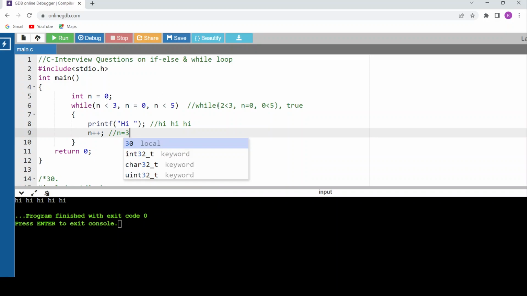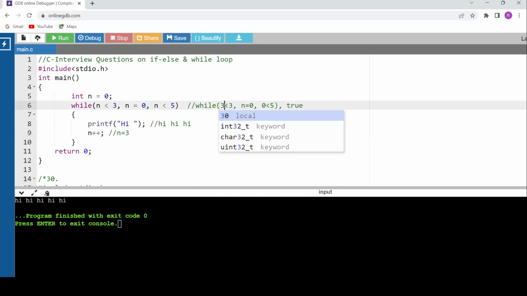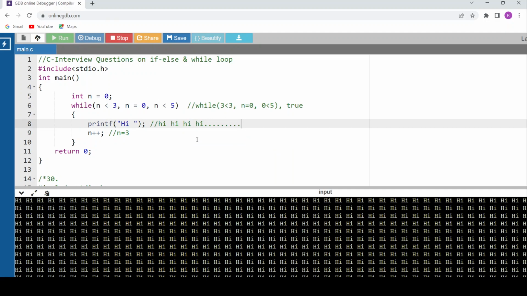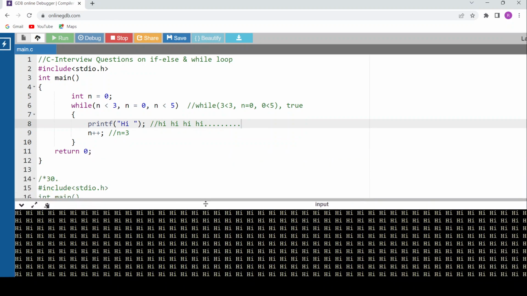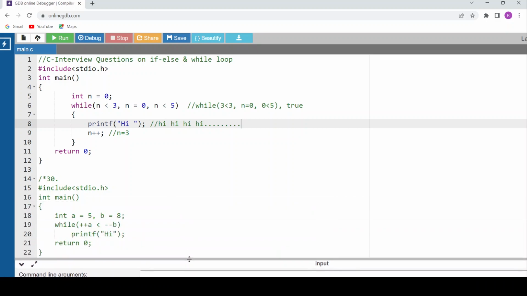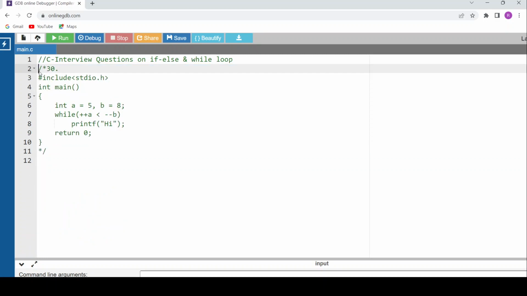Check here. 3 is not less than 3, right? Next iteration, which means it is false. But since n value I'm changing to 0, the last expression again it becomes true because I'm checking 0 with 5. So always the last expression will be true. So what will happen? High will be printed infinite times. Let's check. High is printed infinite times. Got it? Because we are reinitializing n value to 0 again in the second expression. The last question for this particular video.